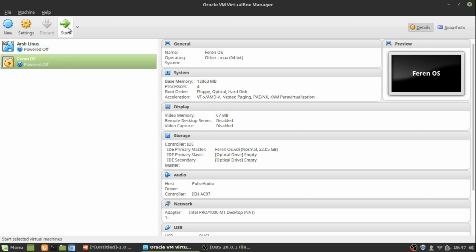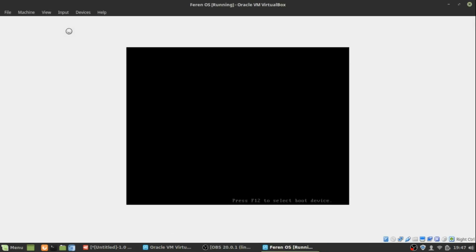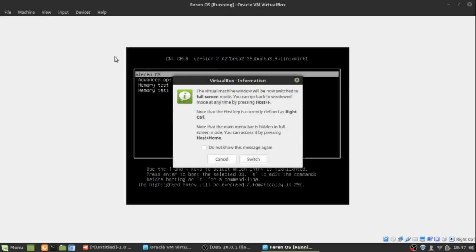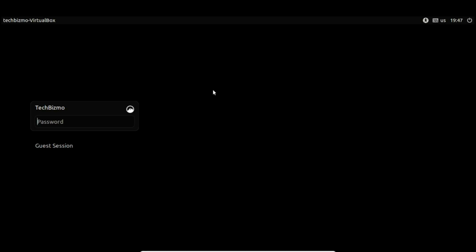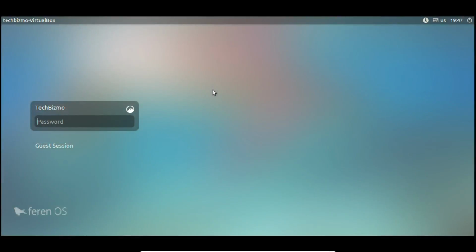So first we'll just click start, and I'll be able to show you guys the boot up and everything. So we can go ahead and select Feren OS, and we will wait for this to boot up. Okay, as you see on the boot up it says Linux Mint 18.2. Now I find that pretty funny. Alright, here we are, TechBismo. So I'll just type in my password.